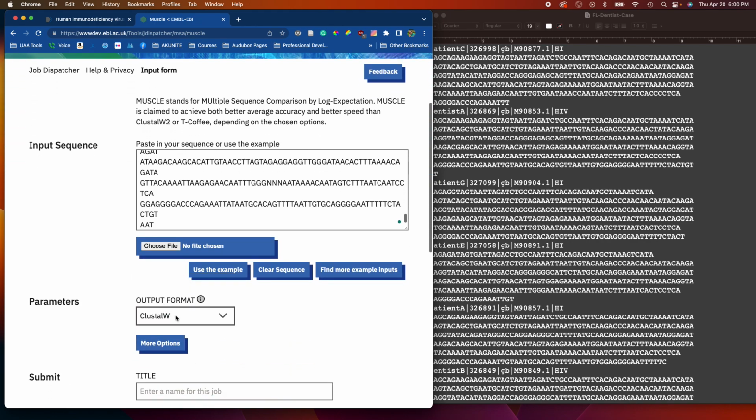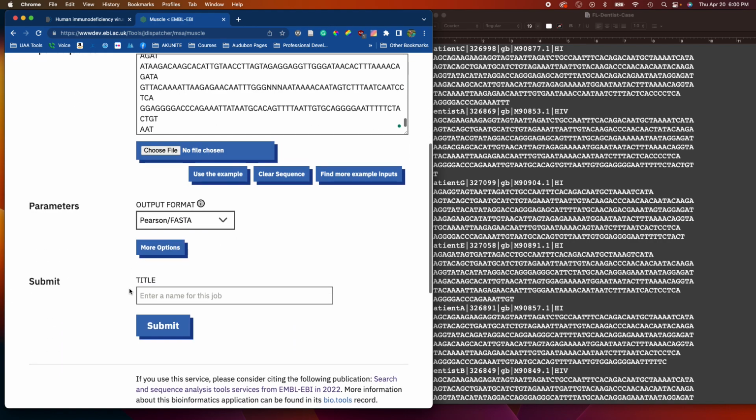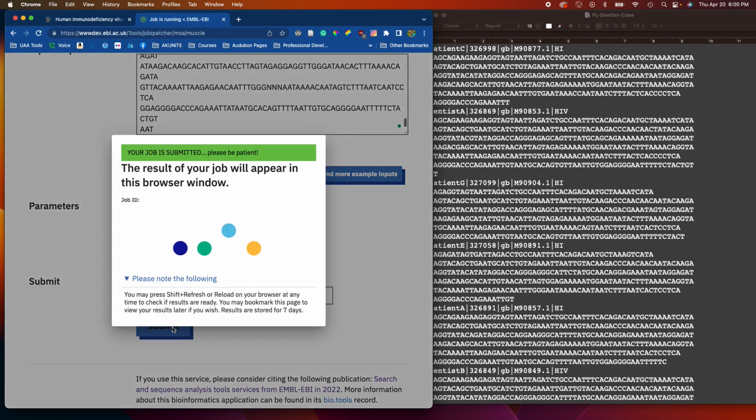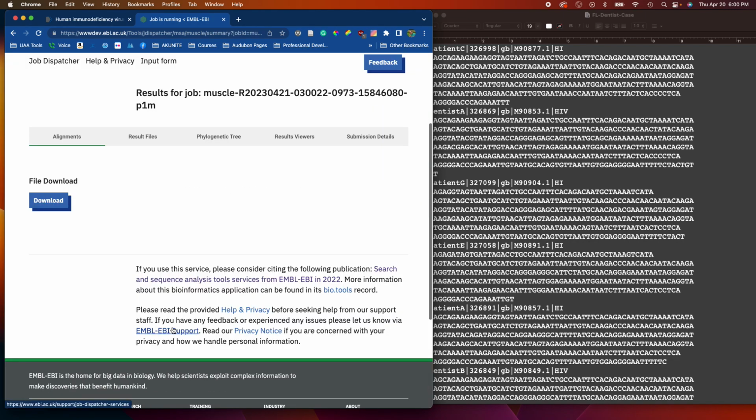Then we want the output format to be FASTA, and I'm going to give it a title, maybe we'll just use FL, Florida, and hyphen dentist, so that in case we need to look at this, we remember, oh right, those are the data that all those A's, T's, C's, and G's came from. I'm going to hit submit. It's going to take a little while for it to process, but once it does process our data, then we will have our sequences nicely aligned.